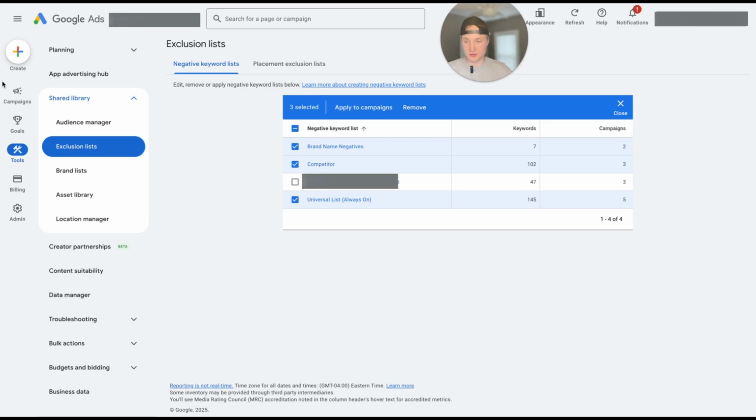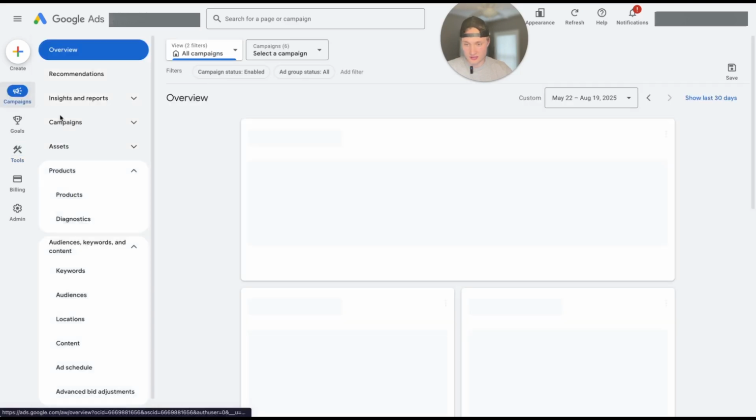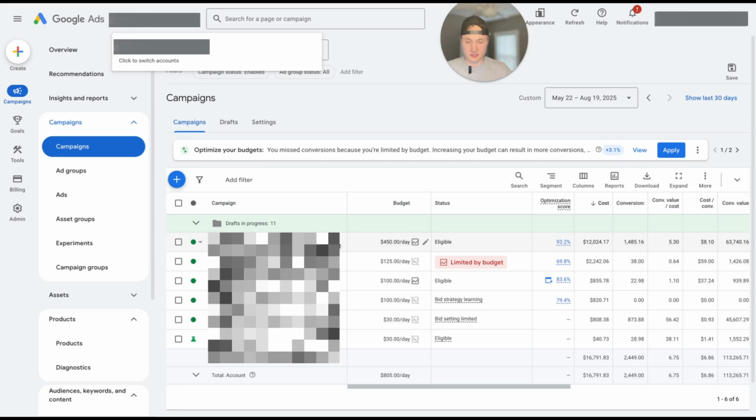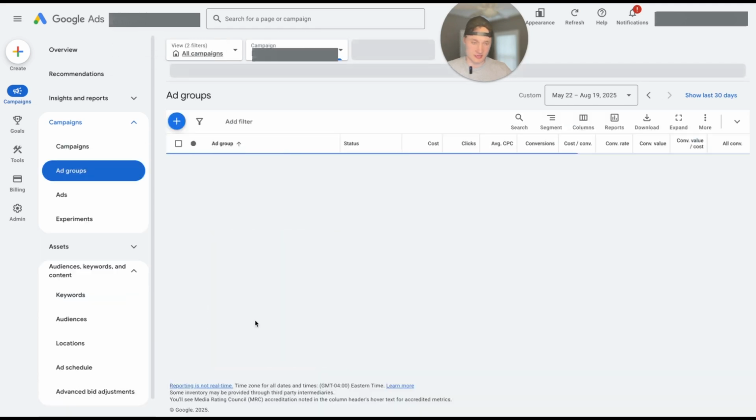Something else that you can do, if you're just under campaigns, like let's just click into any random campaign. What I would do is just click into, like let's take a search campaign for example.